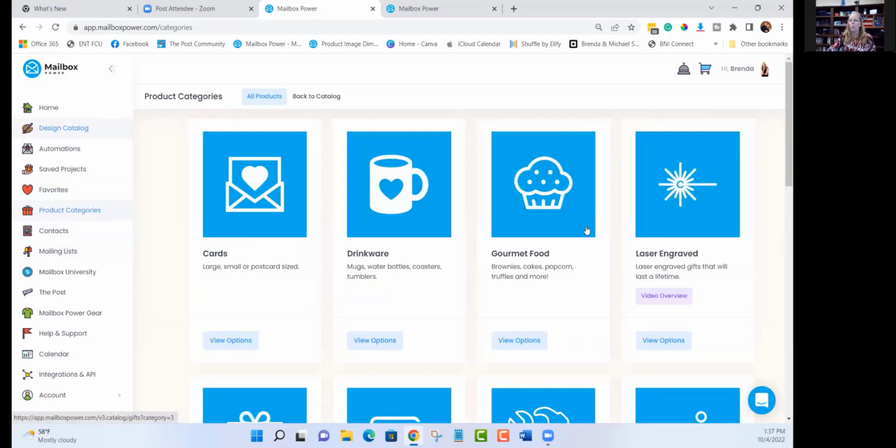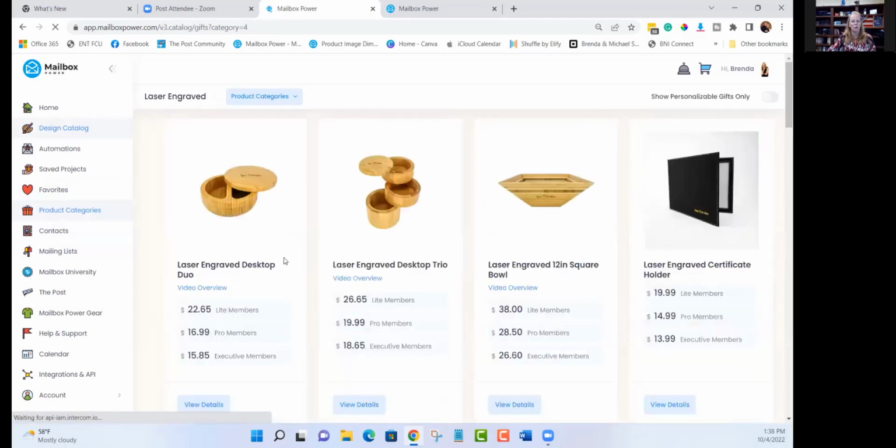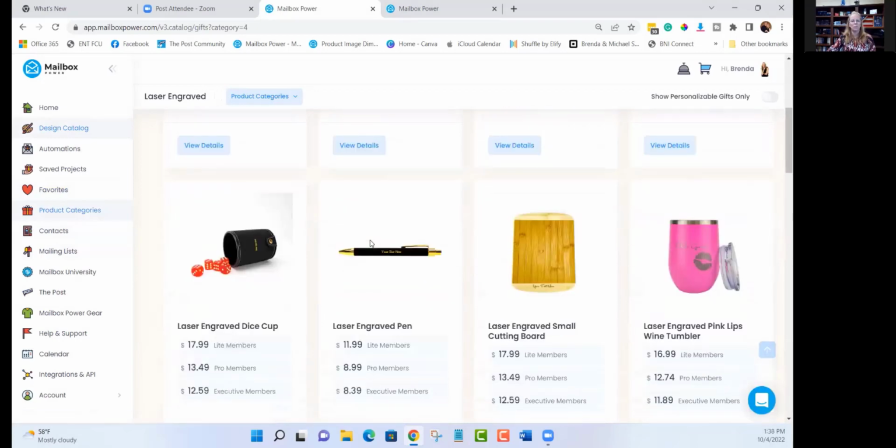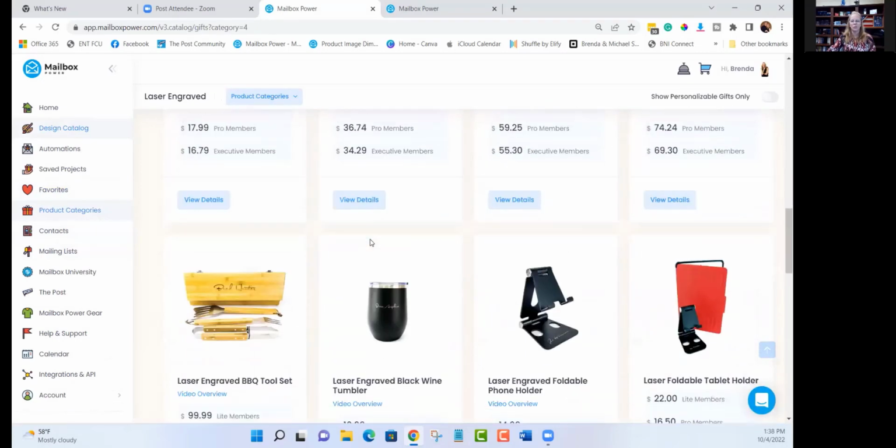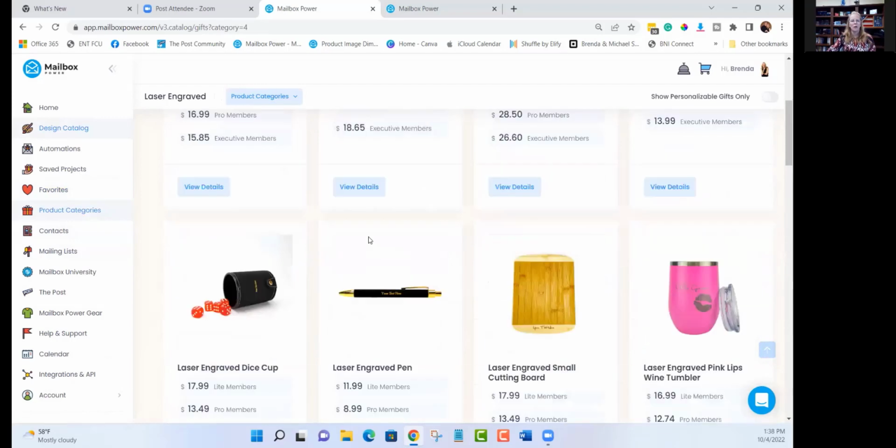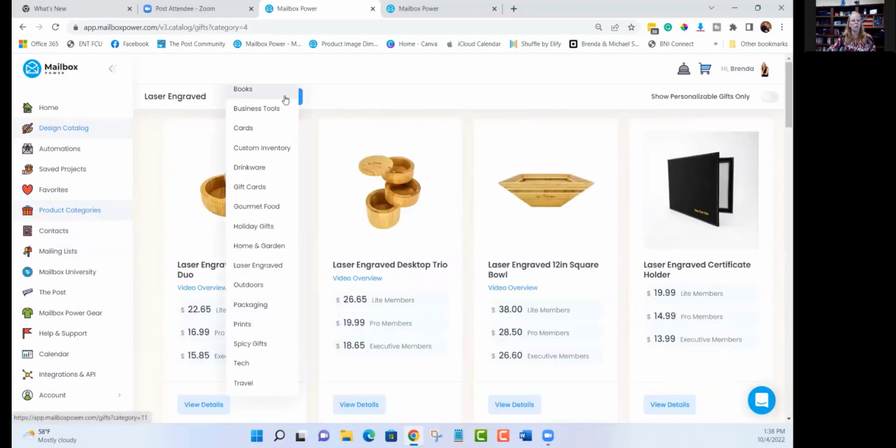The next one is product categories. We send way more than cards and postcards, as most of you are probably aware. We have drinkware, we have gourmet food, we have laser engraved. Let me show you our laser engraved, because we have some really nice laser engraved products. You can also come up here and switch the category.